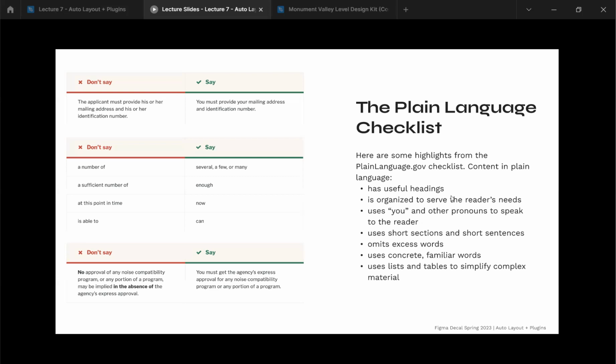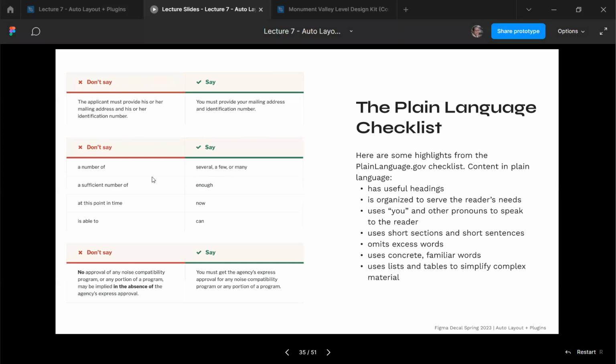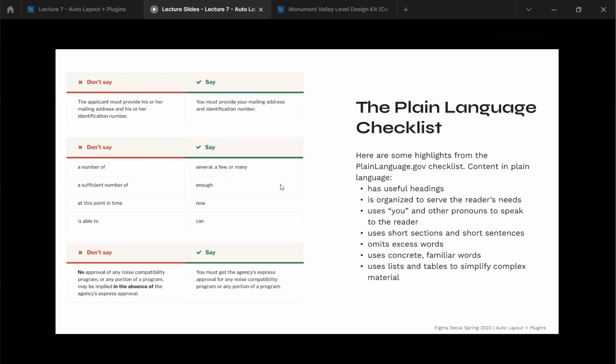So some main things you can think about as you're writing in plain language are the way that you organize it, right? So useful headings, like in this particular example, you see this very clear grid system. Let's say, don't say is in this column, say is in this column. And then we have all these different examples laid out in a way that is easy for me to visually identify. It's organized, it serves the reader's needs. I know exactly what I'm trying to get out of this when I look at it.